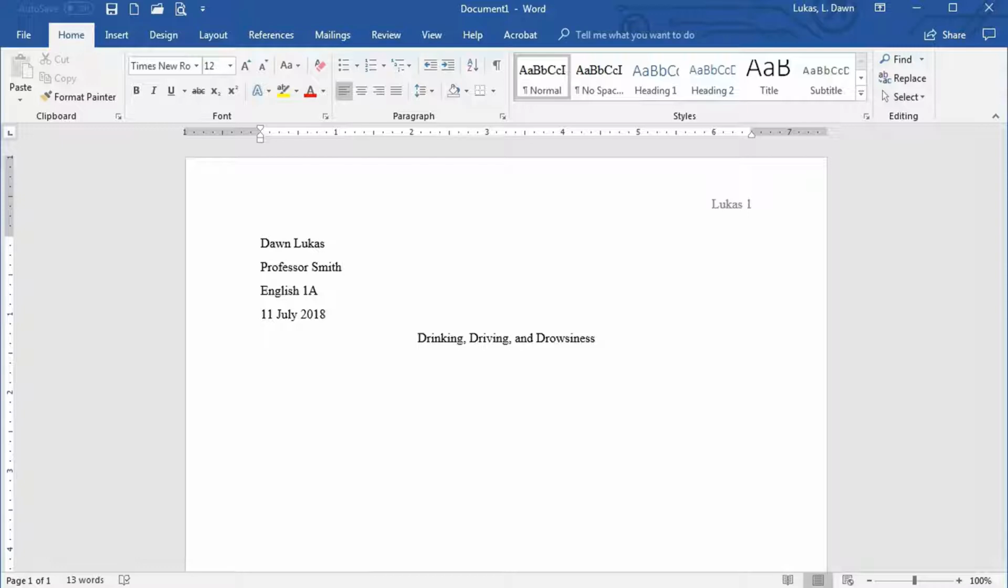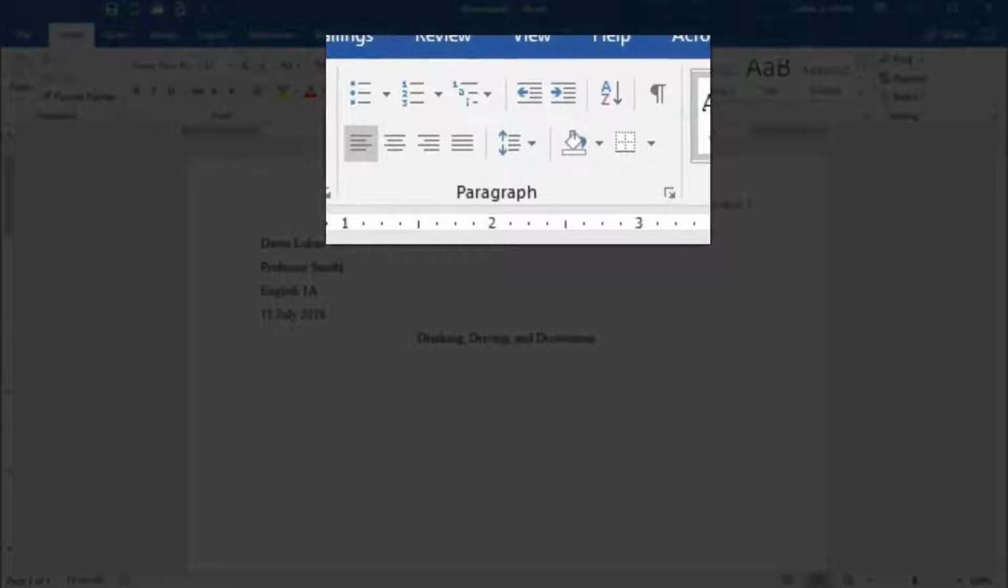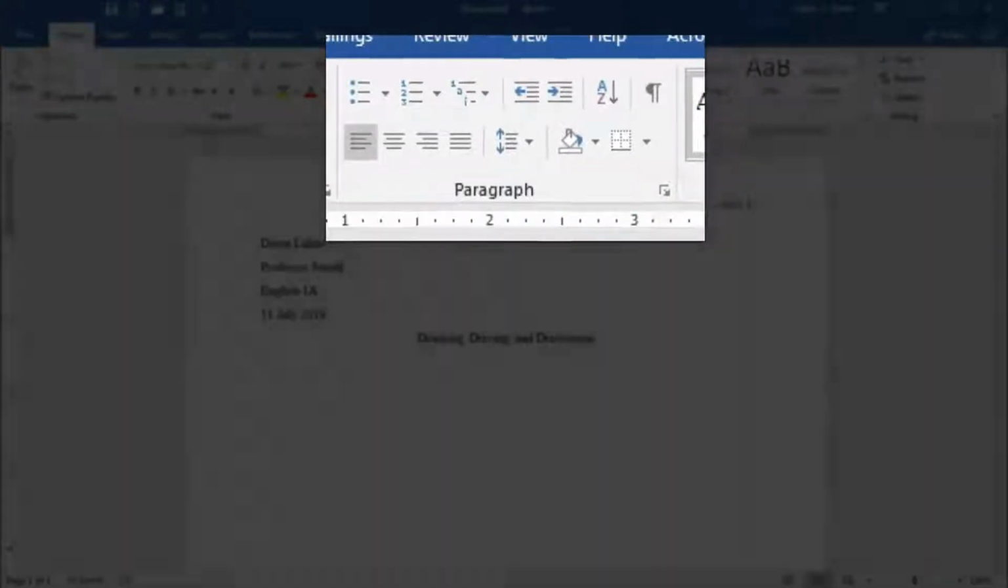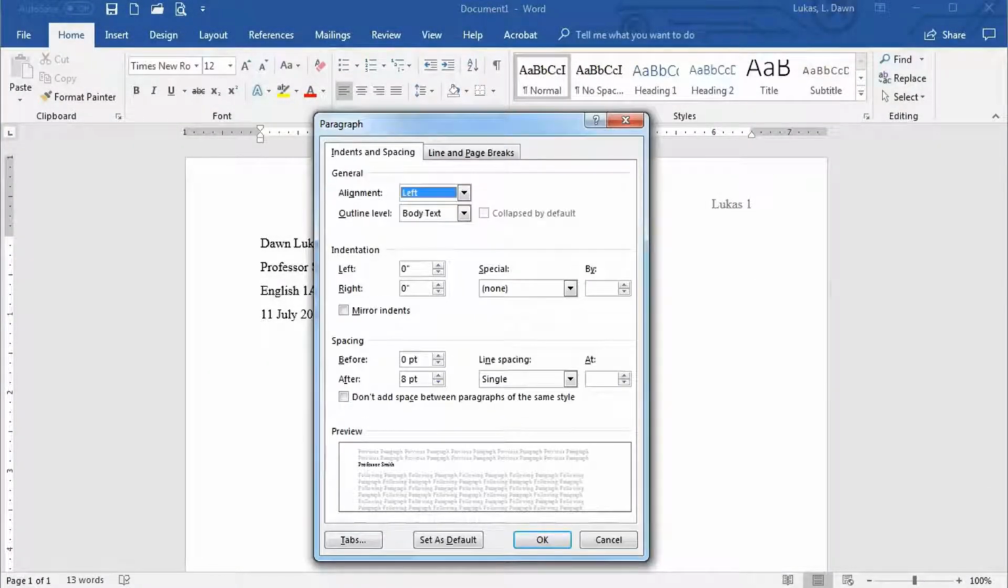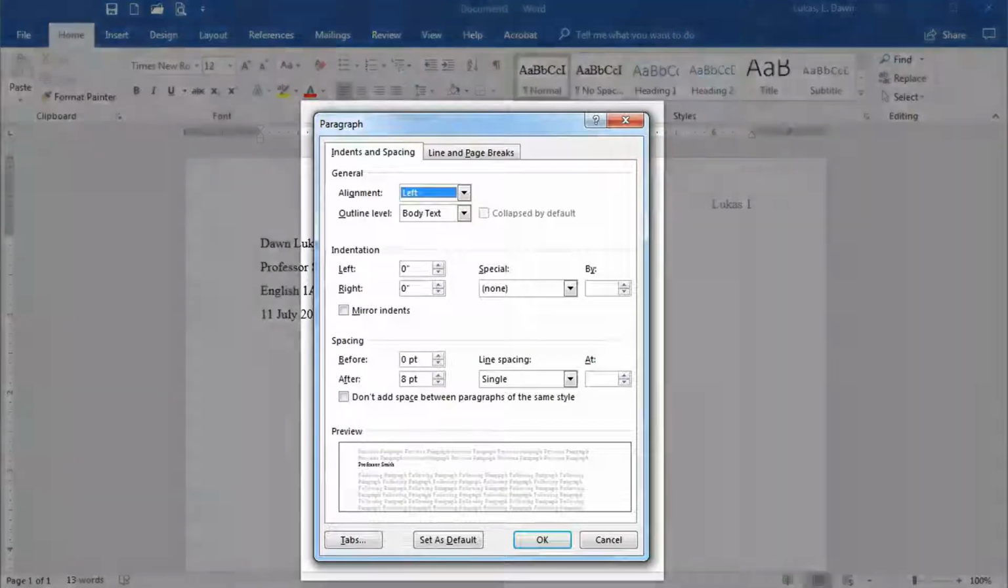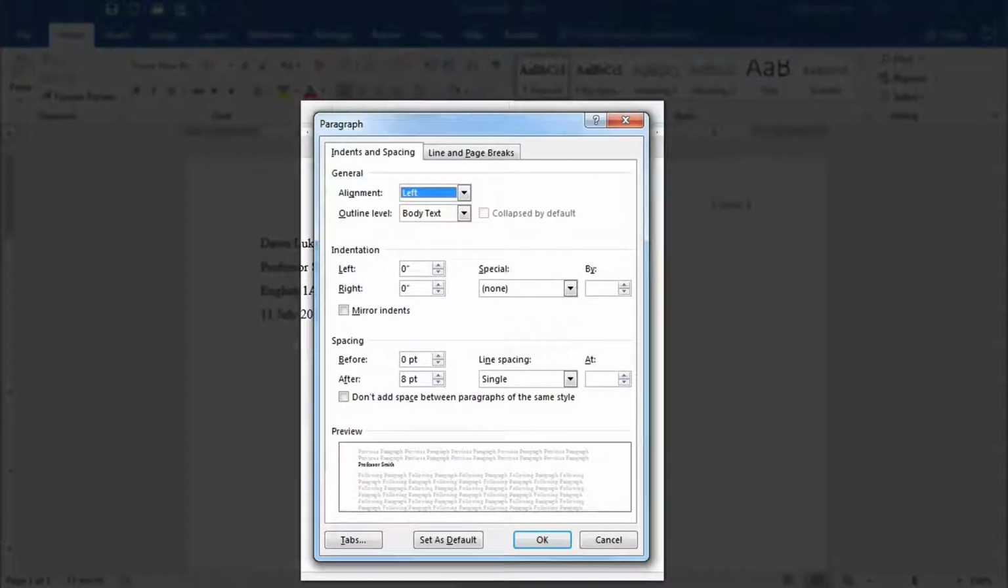What you want to do is click the little arrow in the lower right-hand corner of the paragraph section of the Home Menu tab. Once you click that, you can see that it brings up a paragraphing menu. We're actually going to want to do two things here, correct the spacing and set the indent. Let's take a closer look at what we're going to be doing here.